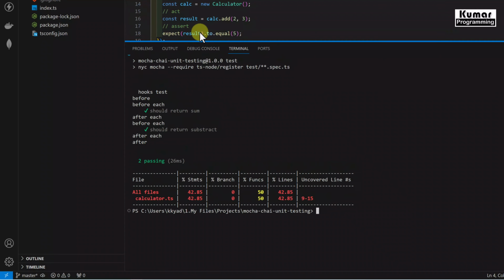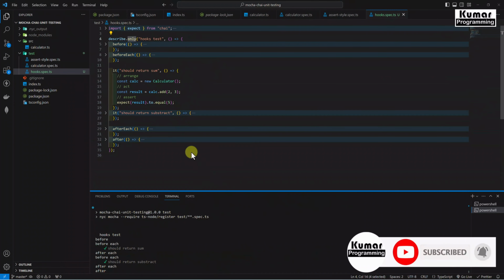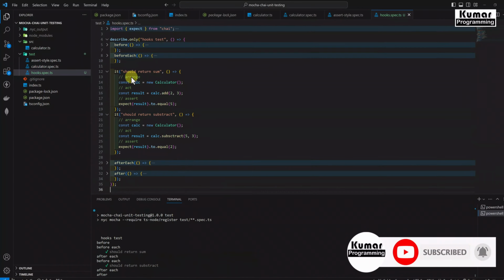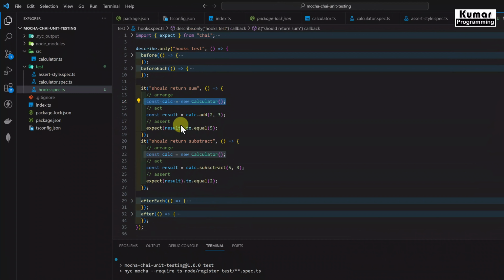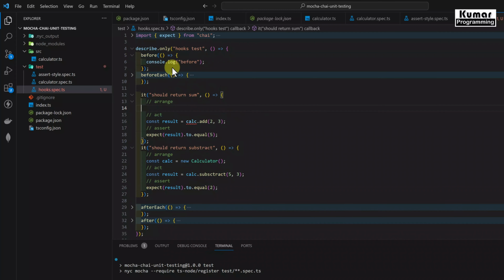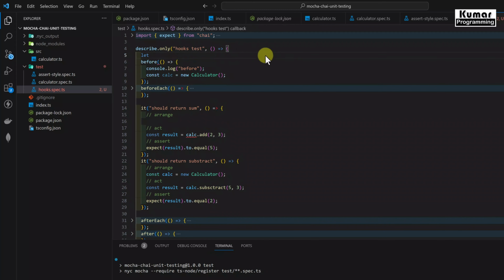Now we will see what is the importance of hooks and how we can utilize them. So now if you see here in both of these test cases, we are instantiating this calculator class in both of the test cases. That is not required. So what we can do is instantiate this particular class in our before. So here I'm going to instantiate it. And now let's make a variable over here. Let calc be of type Calculator.